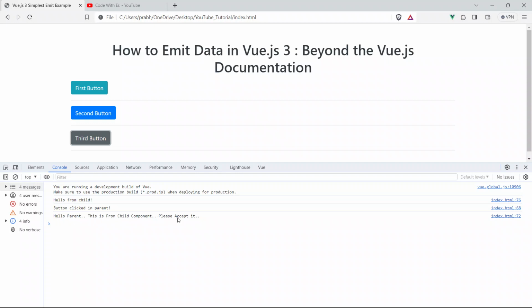The emit function is used to create a custom event to send data from the child component to the parent component. On the child component, we are going to create a custom event or custom method which is going to emit the data whenever a button is clicked on the child component.